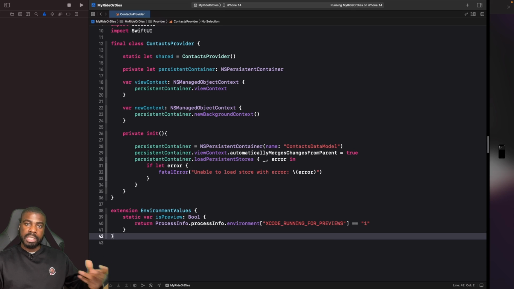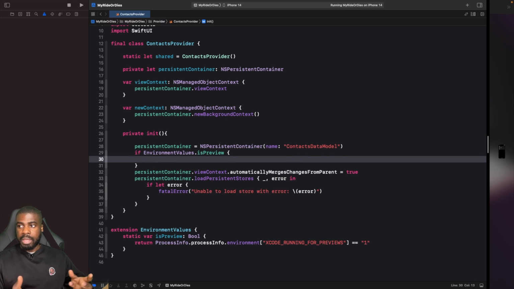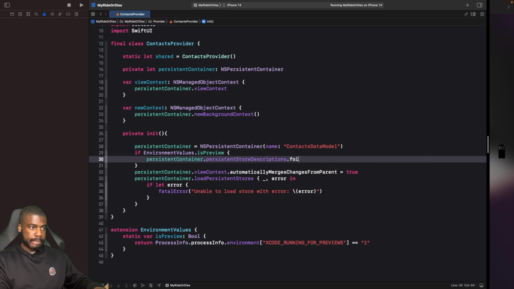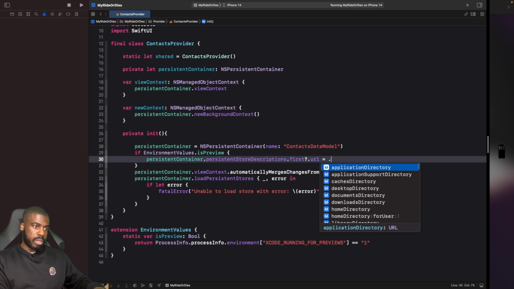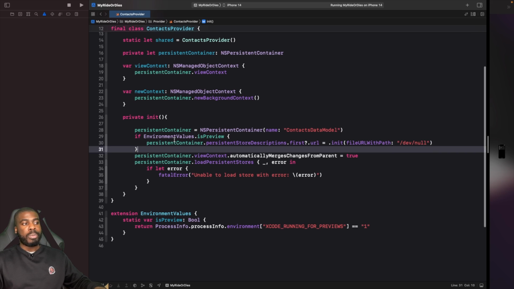Cool. So we want to make sure that any changes we make when we are within our previews, we only do within memory. After we finish creating an instance of our NSPersistentContainer, we want to set a path for it to point to a place in memory where we make changes. So let's do that now. We're going to say if environment values dot is previews, then within here we're going to set a path. That path is persistentContainer.persistentStoreDescriptions.first.url equal to URL(fileURLWithPath:) and we're going to set this to /dev/null. So now this will make sure that when we're running on a preview, and also when we get to testing, we're setting this to a path in memory, so it's not something that will actually be persisted. When we're done with it, it'll just get discarded.